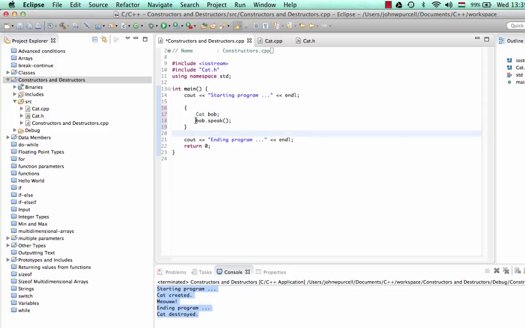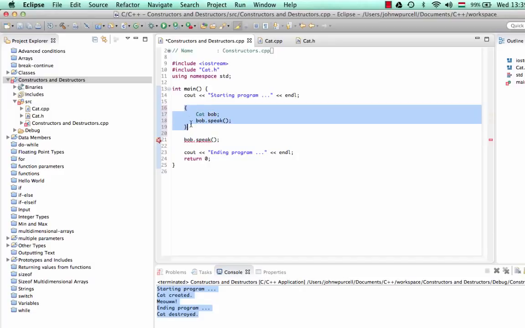Now what effect this is going to have is that cat only exists between these curly brackets. So after the closing curly bracket, because we declared it within these curly brackets, we can't do stuff with Bob. We can't call bob.speak again down here, because it's outside the scope of this variable, which is just here. We can't do that.